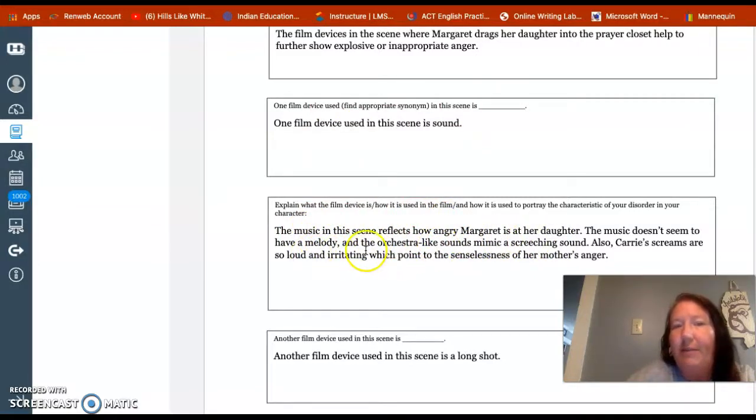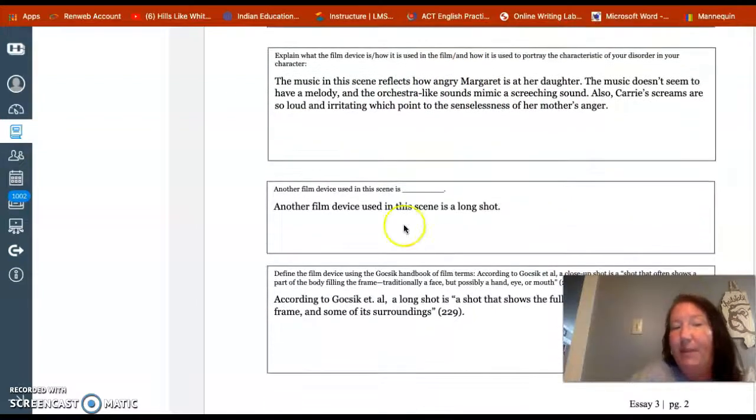The music doesn't seem to have a melody, and the orchestra-like sound mimics a screeching sound. Also, Carrie's screams are so loud and irritating, which points to the senselessness of her mother's anger. In other words, I'm just showing how the sound shows how angry Margaret is. Another film device used in the scene is a long shot. All right, a long shot needs to be defined.